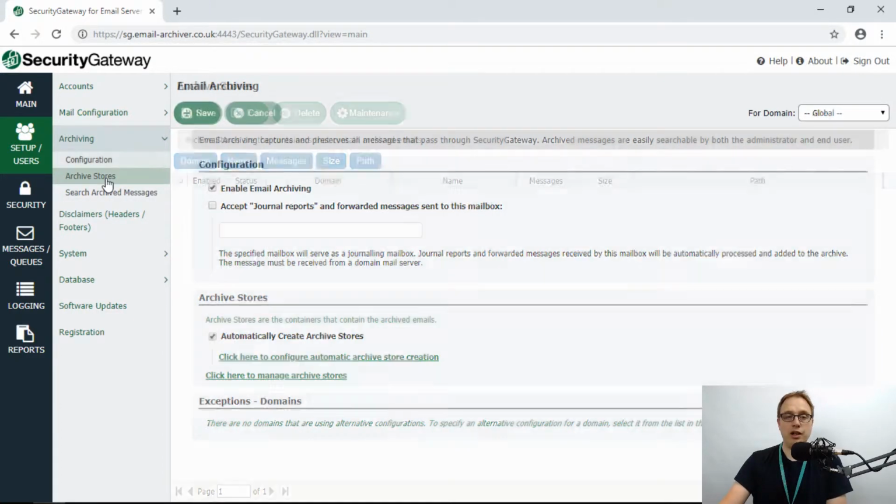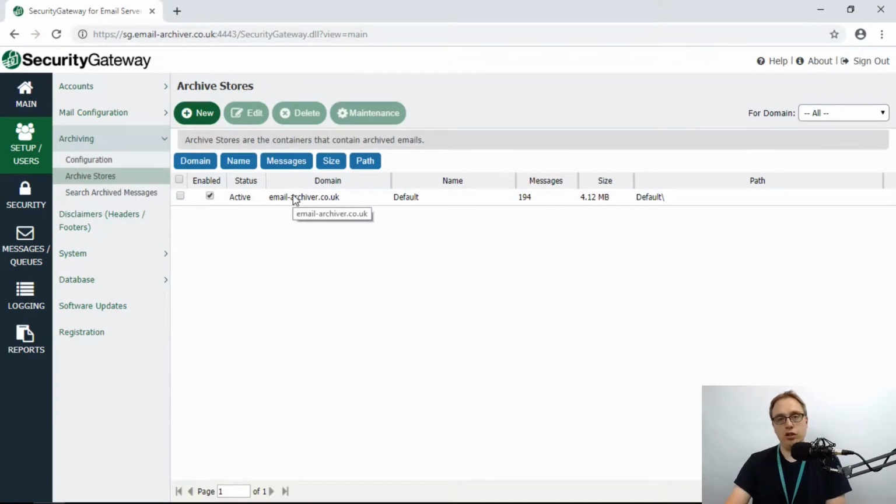Now if we look at our actual archive stores, at the moment I've only got the one store, and it's quite a small store. Only 194 messages have passed through it, so it's very small in size, but clearly over time that will get bigger and bigger, and that's something that you would definitely want to back up separately from your normal SecurityGateway backups.